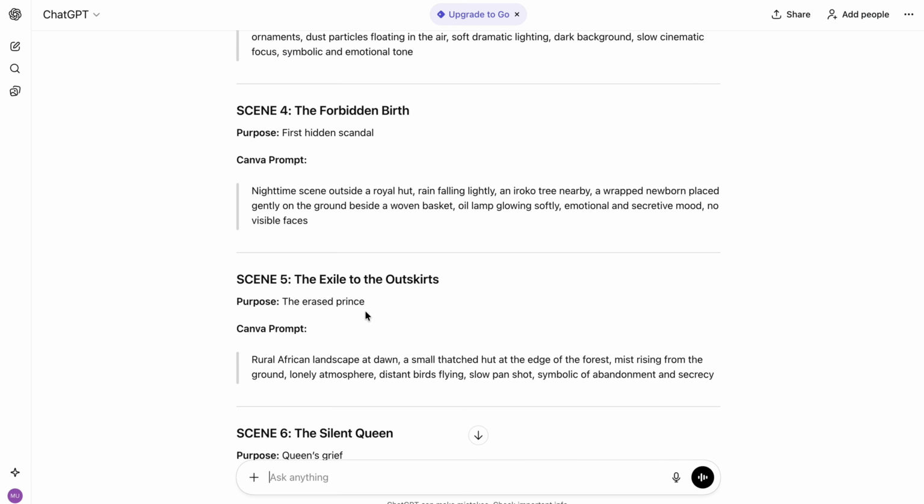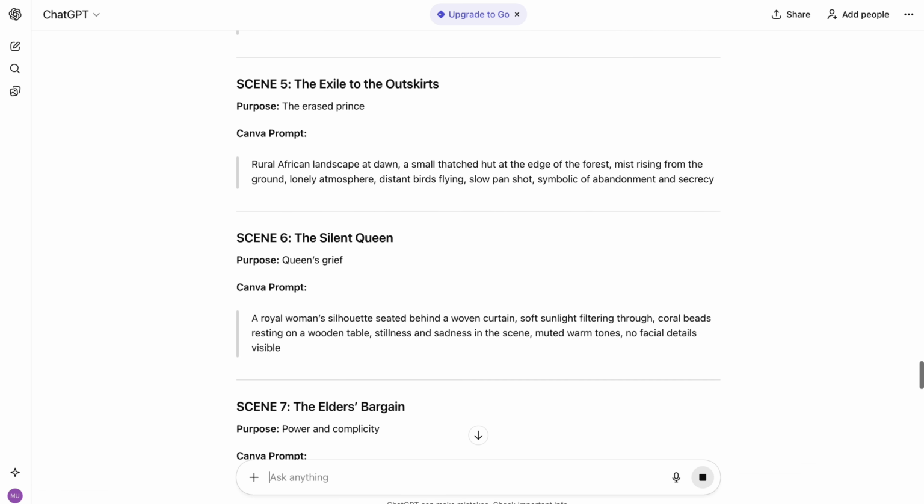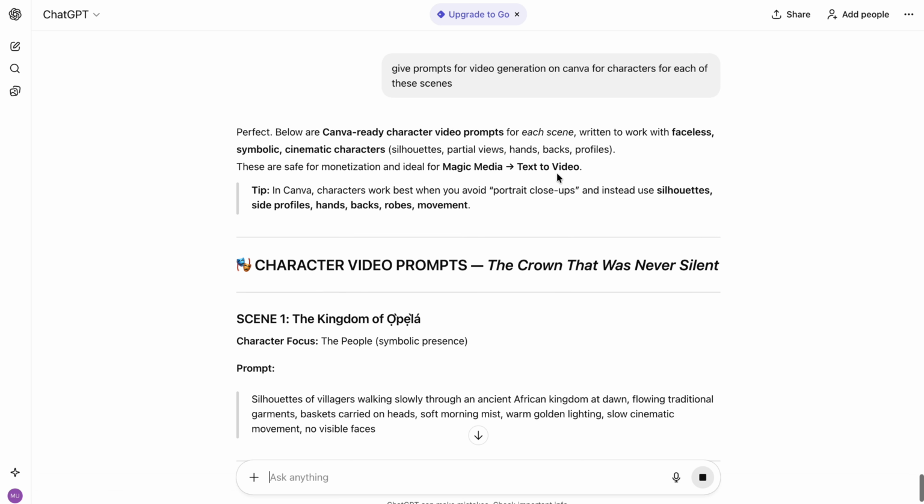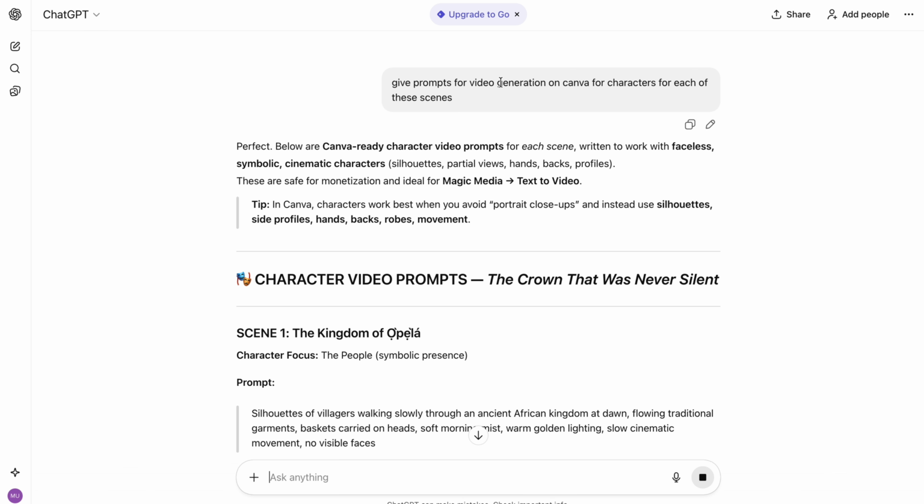Now we're back to ChatGPT, and we are going to attempt to generate characters for each of these scenes. So describe characters for each of these scenes. Okay, so we have our prompt. Give prompts for video generation on Canva for characters for each of these scenes. And then it's giving us an instruction here.